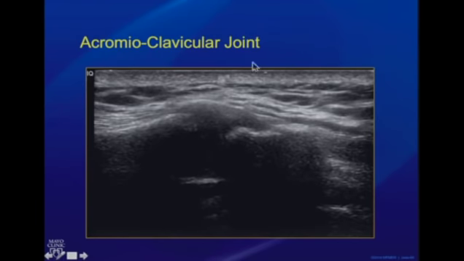The acromioclavicular joint. In this lecture, we're not going to talk much in detail, but generally you can quickly finish your shoulder exam by looking for any obvious synovial hypertrophy or separation or degenerative changes within the underlying bone.